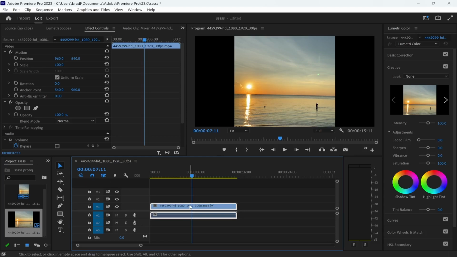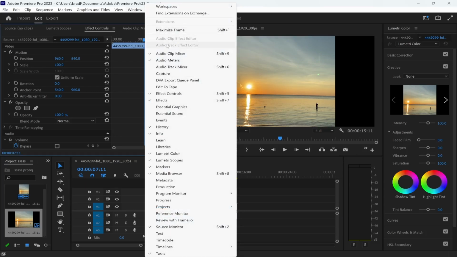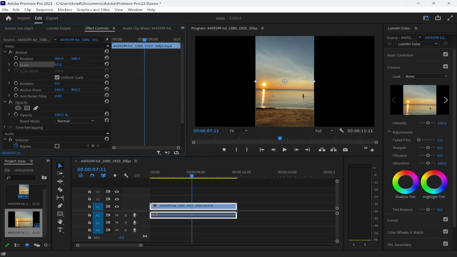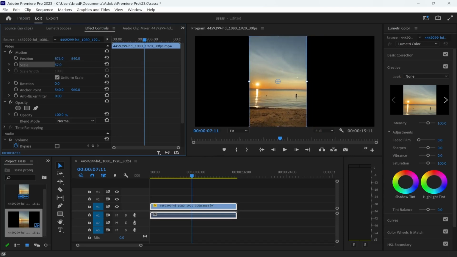So click on your clip, then head over to Effect Controls. And if you don't have this, by the way, maybe try clicking on the arrows. If it's not here, you can go to Window, then Effect Controls, and then it should appear. Now what we need to do is change the scale and position. So you can click on the scale and bring this down or up, and with the position you can move it.